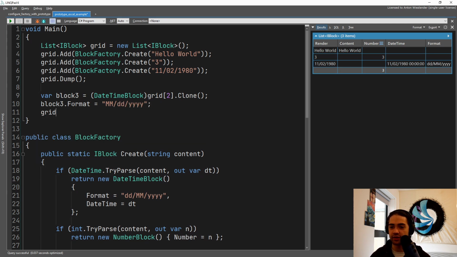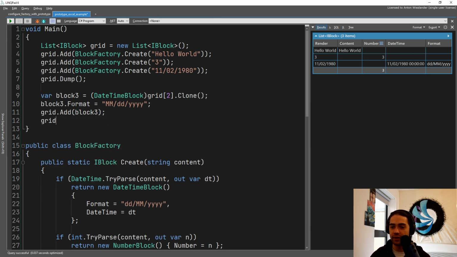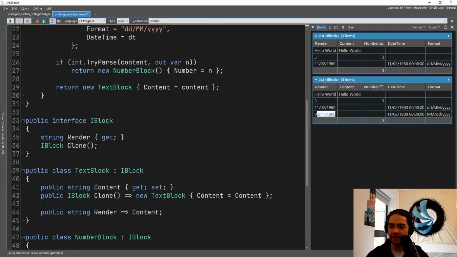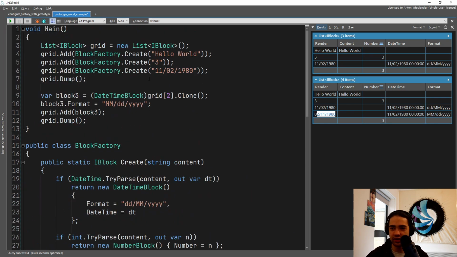And then let's take the grid. I'm going to add block 3 back into it. And we can go ahead and dump out the grid again and display it. So this would be a similar operation to how we would grab a value from a cell, clone it into the new position within the grid, and then change some kind of value inside of it. And now it has the same date, although a different representation. And if I were really doing a real copy of Excel, I would have the text styling in here as well as the default cloning operation and stuff like that.